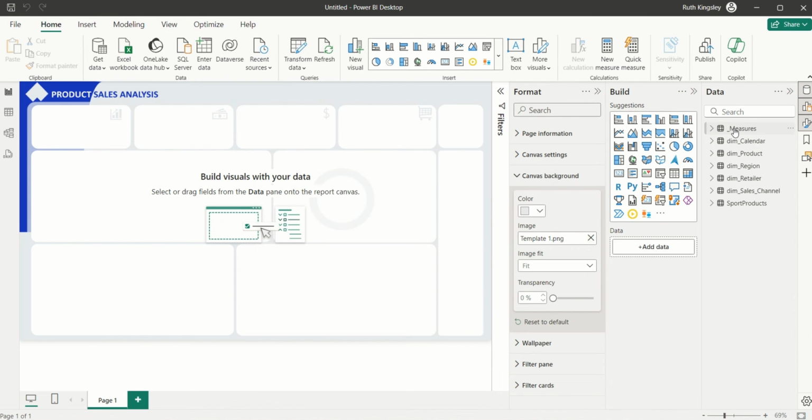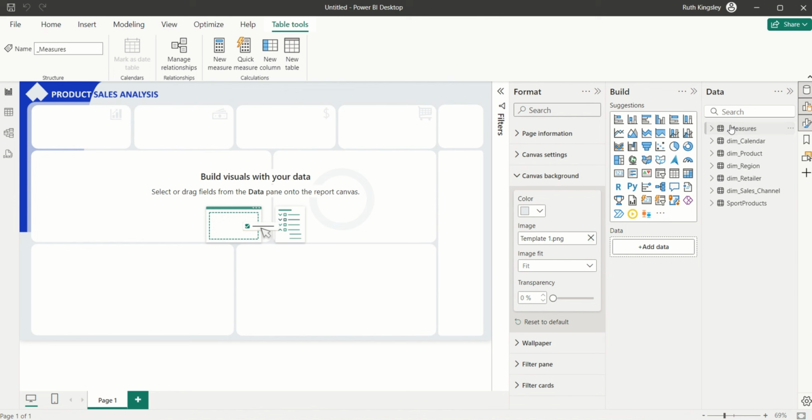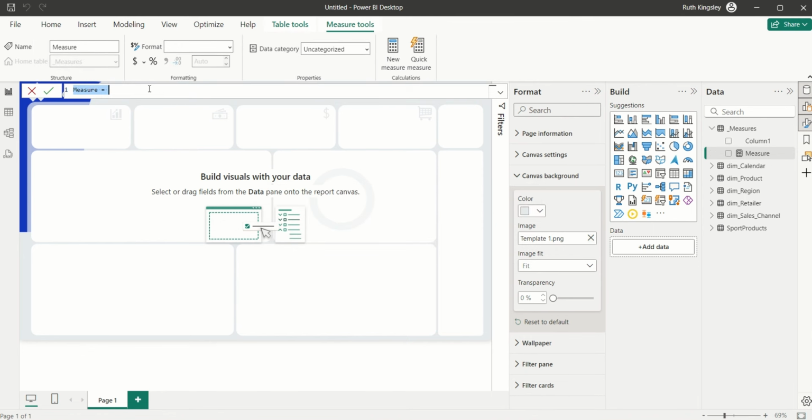So we now have a measures table here. I'm going to select that table. Any table that you want to create measures in, make sure you select it. So I'm going to select the measures table and click new measure. Our first new measure is going to be our total sales. Basically we are going to use our sum function. It's a simple function that we all know. So we're going to use the sum function and then press enter.